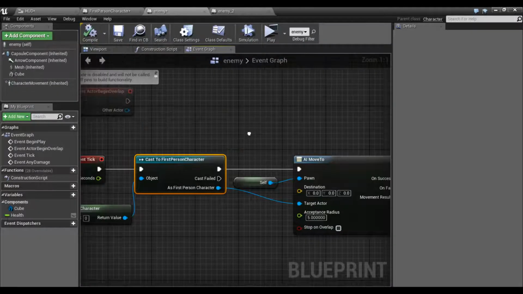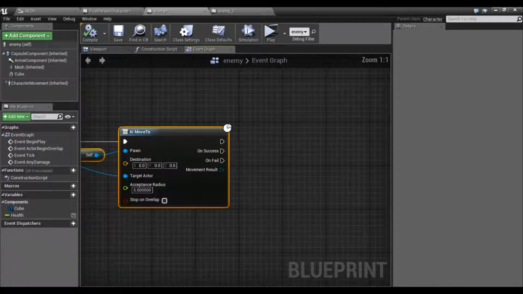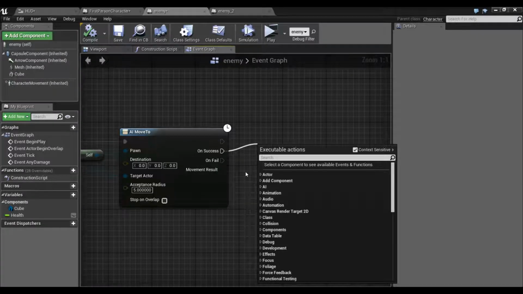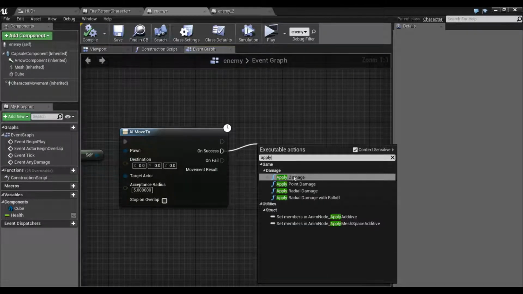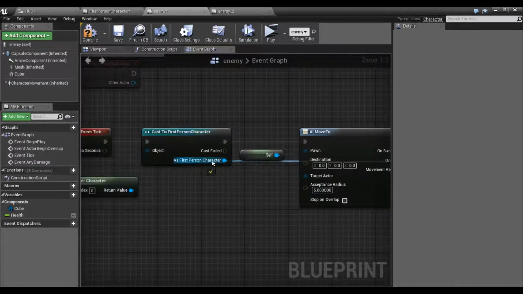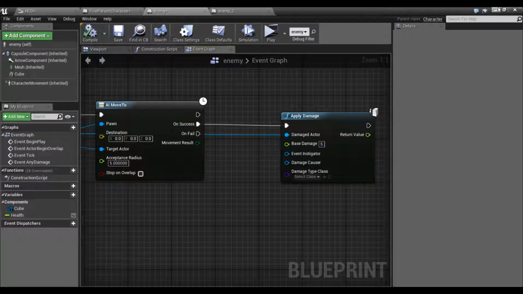And we're finished. It's the same, no, we're not finished. It's the same as before, but it's easier to make the damage. On success, apply damage. And what will be the damage actor? It will be the player. And the amount of damage, let's make it 5. Okay.